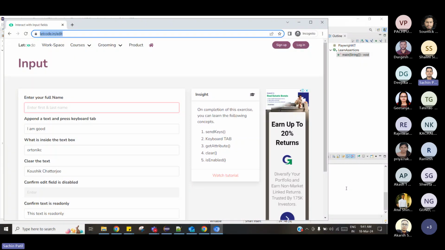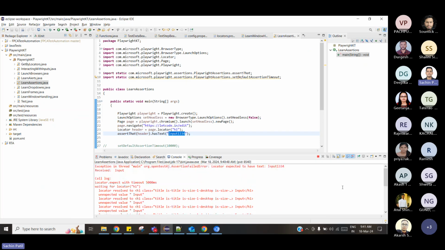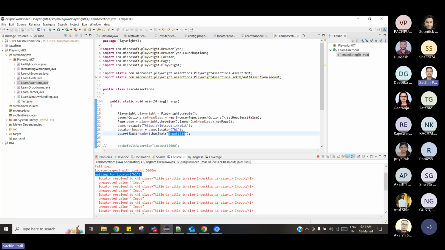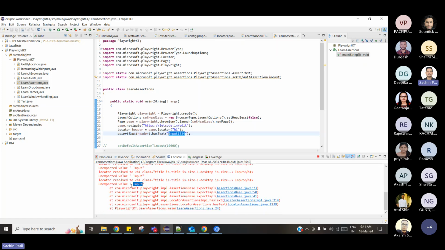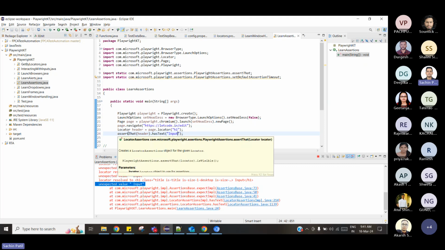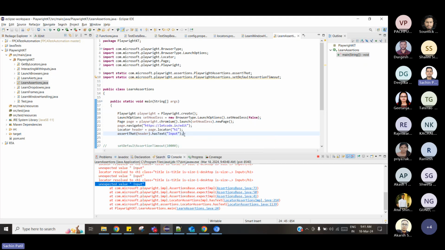So as we can see, it is still, oh yeah, it failed already. We can see here waiting for locator h1 and it couldn't get it, we got the error message, unexpected value input. It is saying unexpected value because we were expecting 1334. So you might have gotten the idea. In our test cases, we can use this assertThat function on every error message or anything that we are expecting to be there.